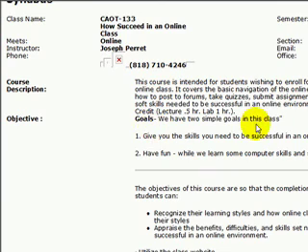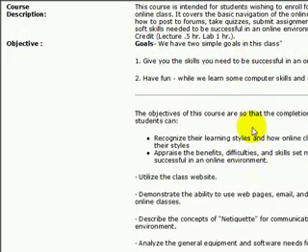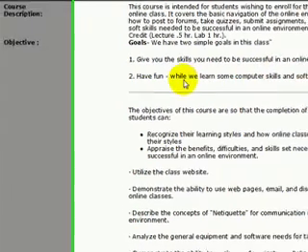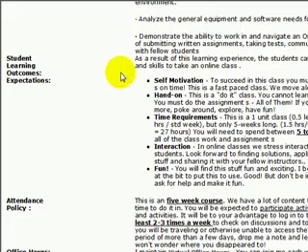Now, this is the course description, the official description. These are the goals for the class. We talked about that right at the very beginning, to give you the skills you need to be successful in an online class and have some fun while you learn some computer skills and some soft skills. These are the official goals of the class, and we will accomplish those. And then we have some student learning outcomes that we're required to put down.